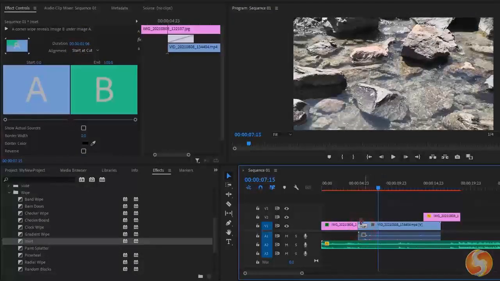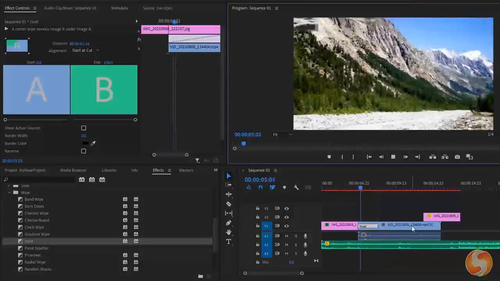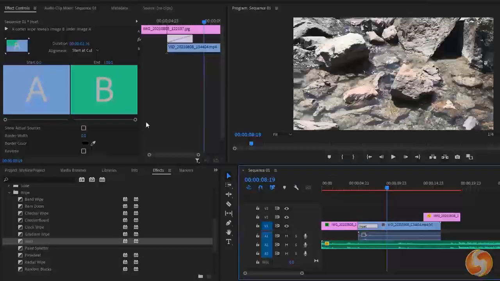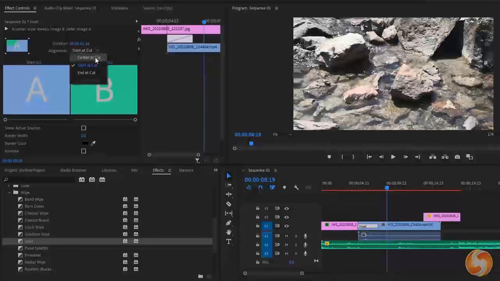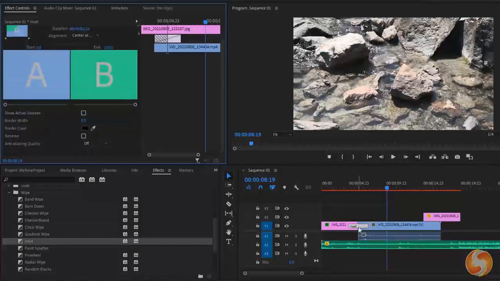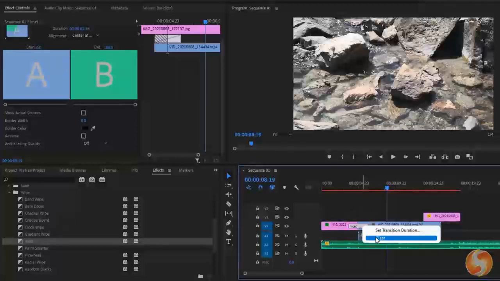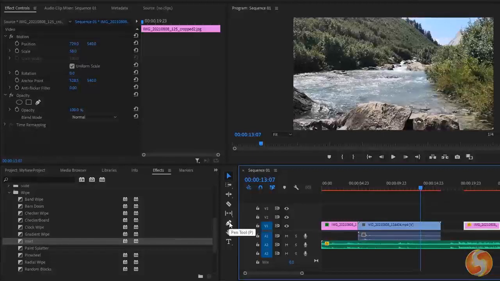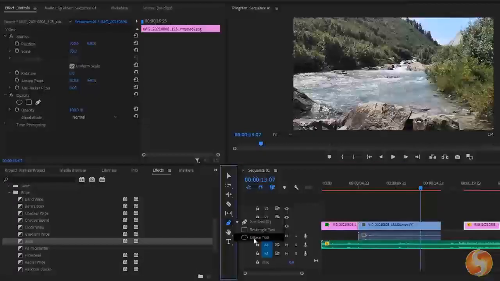Click on the transition name to select it and drag its edges to change its extension. The longer it is, the slower the transition effect is. You can also open the Effects Controls to adjust its properties, and right-click on it and go to Clear to remove it definitely. With Premiere, you can also drop vector drawings and pieces of text.